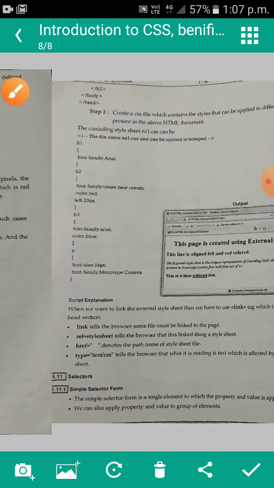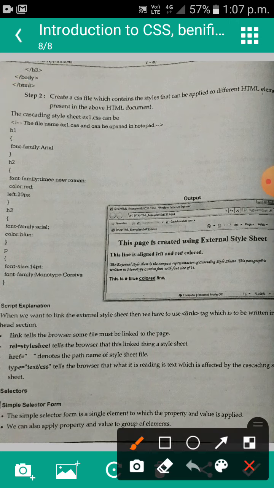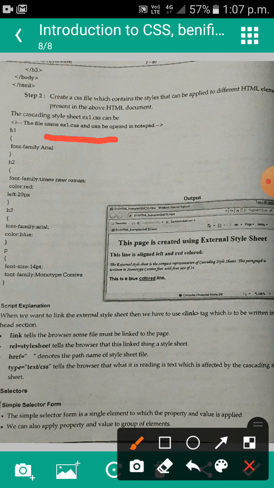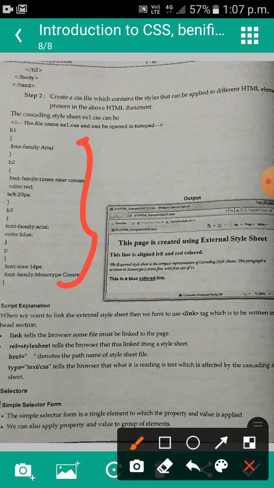Okay, then let's create that CSS file. This is our CSS file. Create the CSS file which contains the style that can be applied to the different HTML elements present in the above HTML document. This is the example1.css file. You have to save it like that only, with the .css extension. The file name is ex1.css and it can be opened in Notepad. In Notepad itself we type these styles and save with .css.